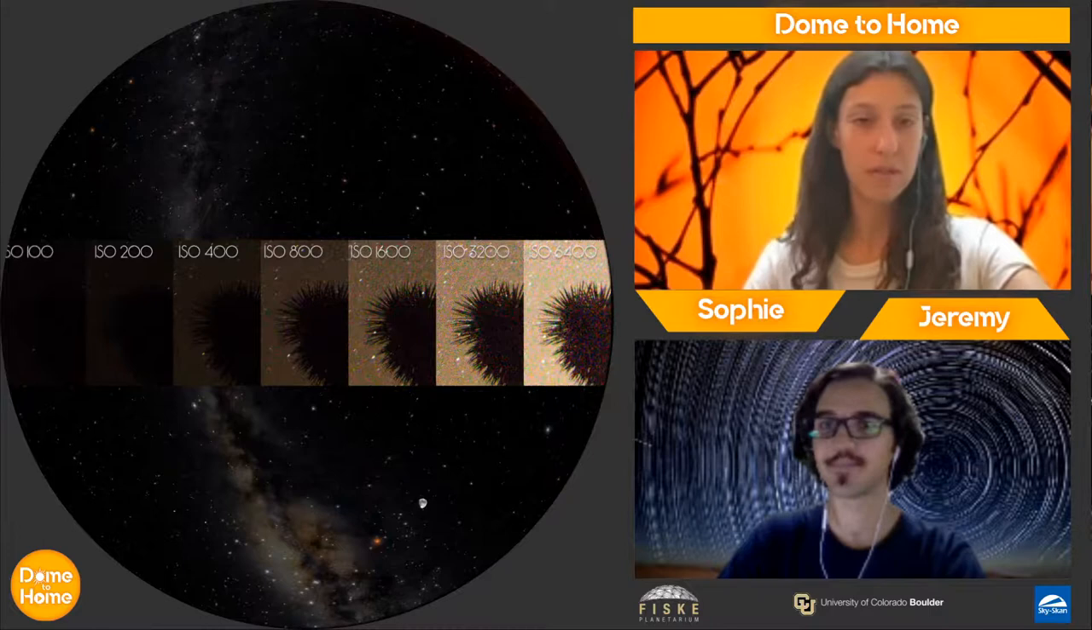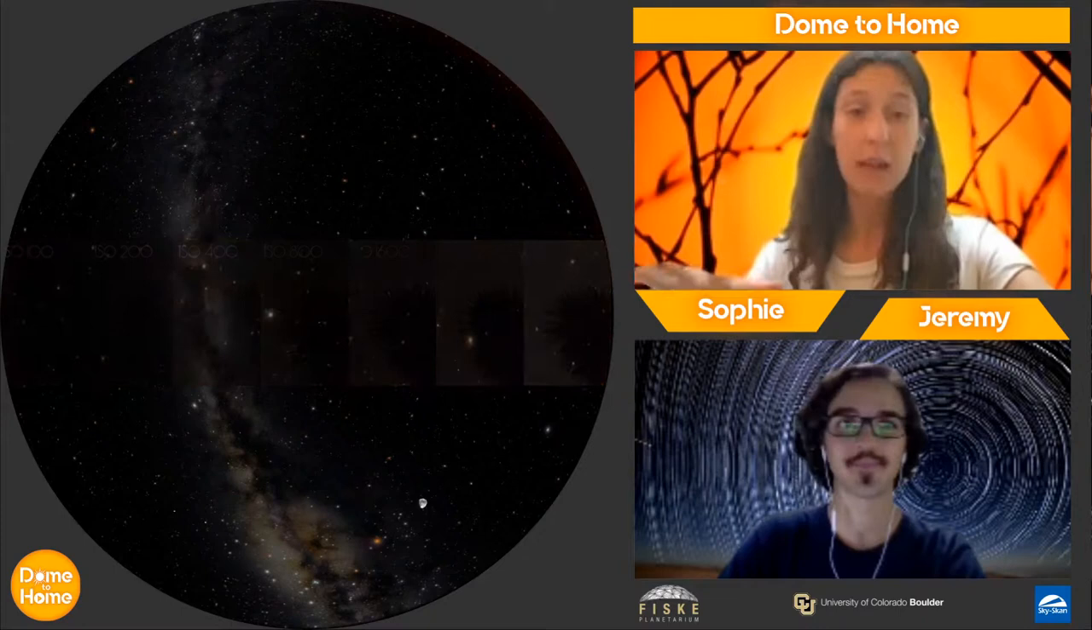So now that I talked about shutter speed and ISO, does anyone have any questions on these two settings or choosing a device to use? I know it can be confusing.